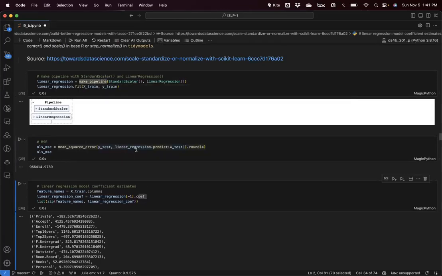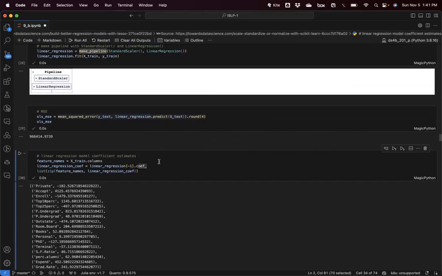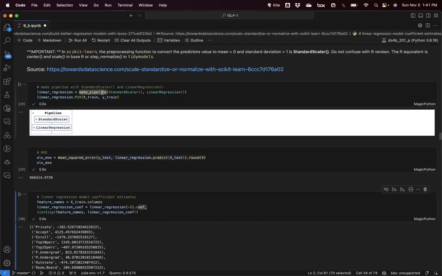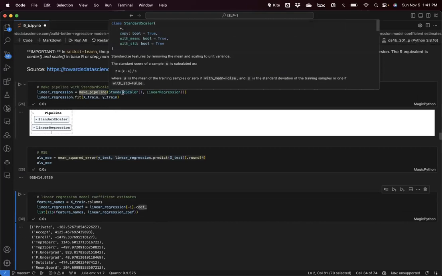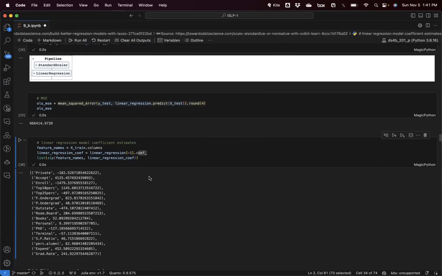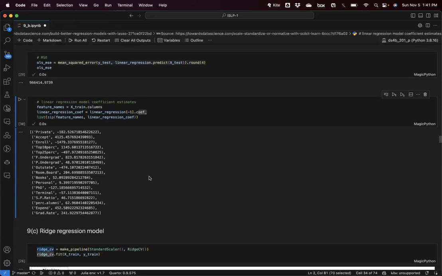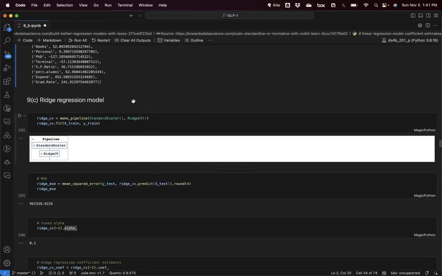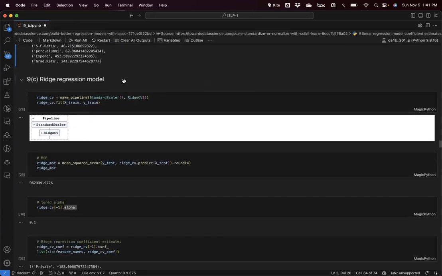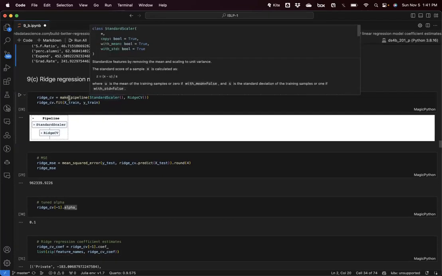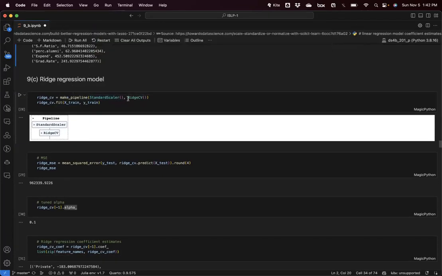So that is a very compact way to run these algorithms. Usually what I did before was run the standard scaler first and then apply it to a linear regression. But I think this method is very efficient. Now we're going to apply the regression model. As you can see, the only thing that we're going to change here in make_pipeline is the algorithm. Instead of linear regression, now we're going to use RidgeCV with the defaults.